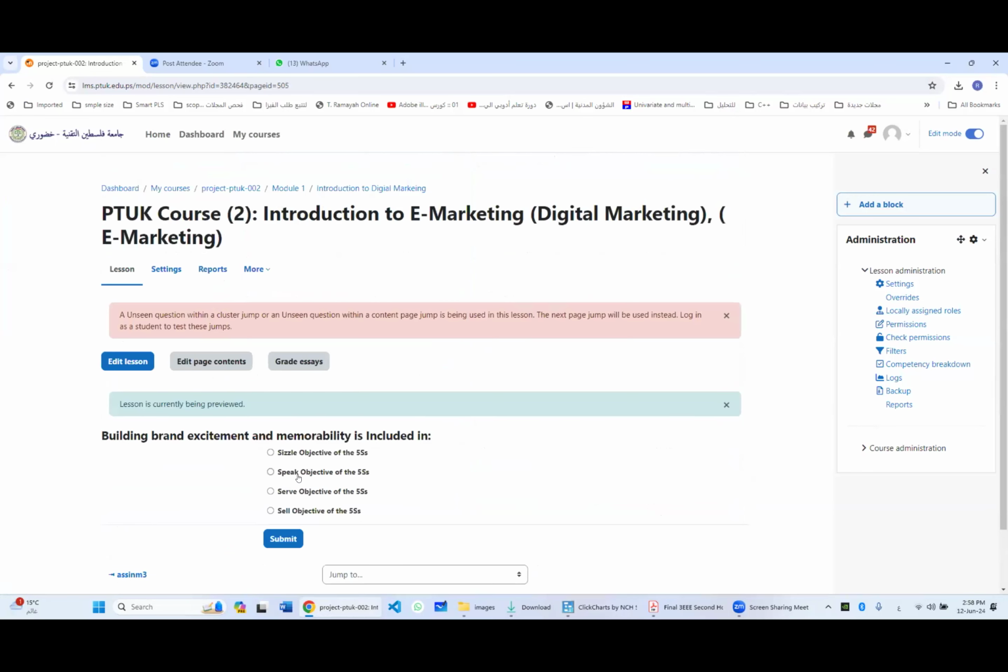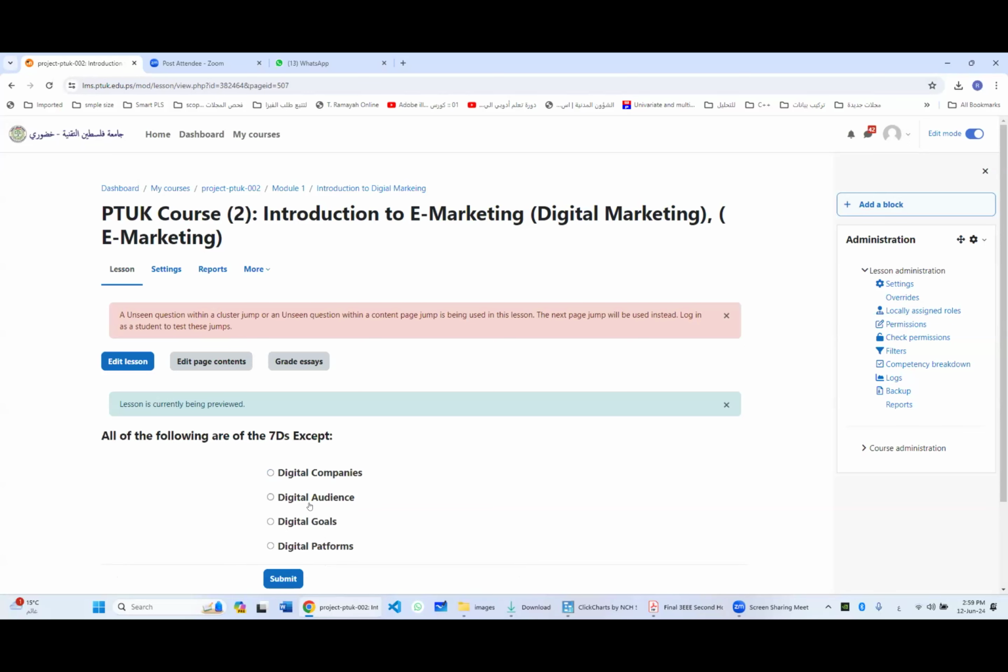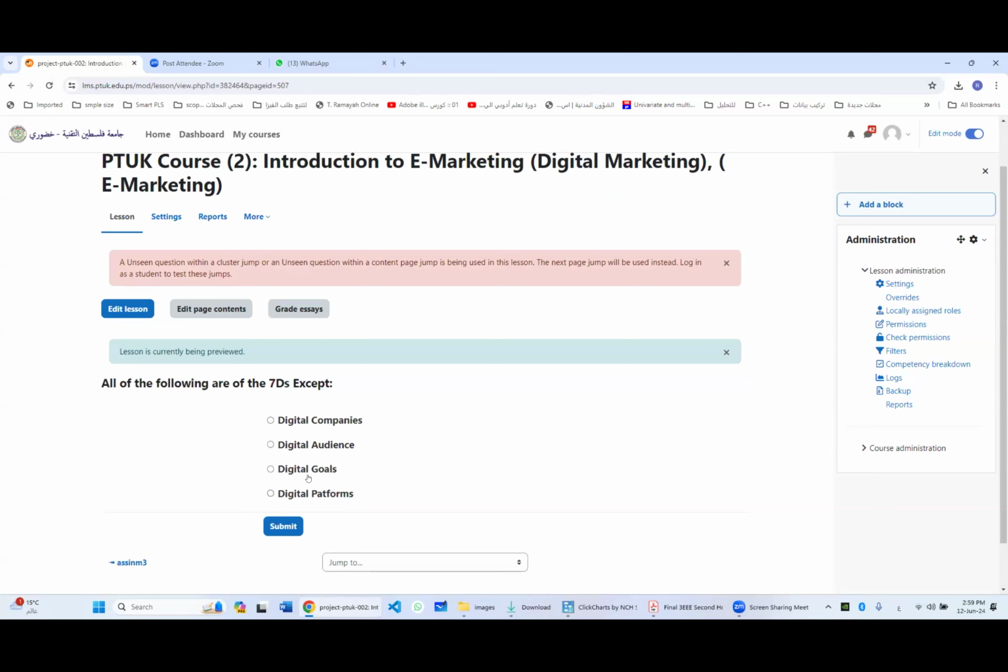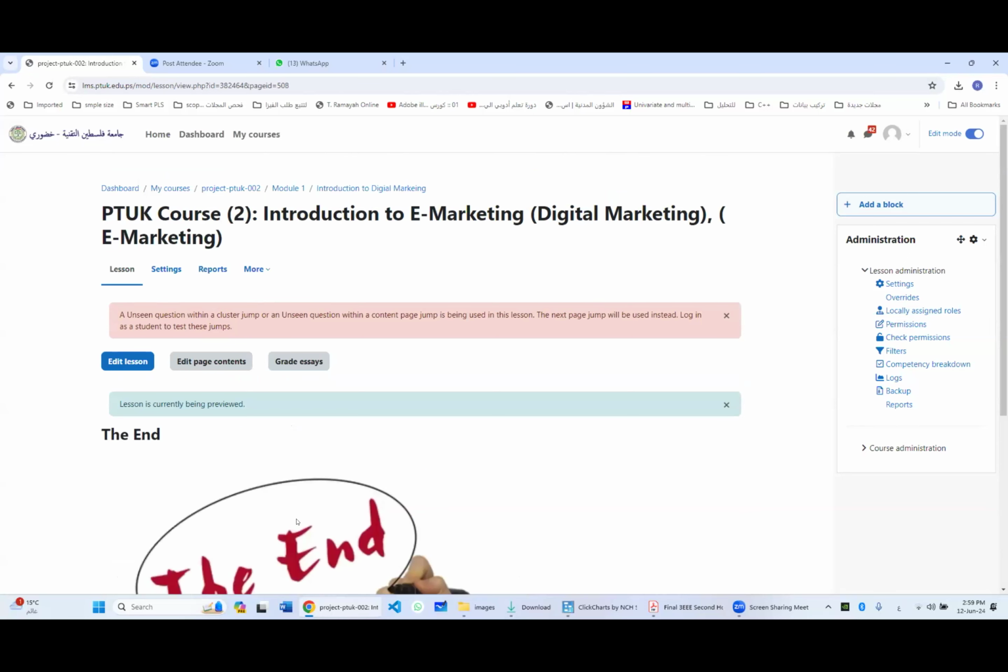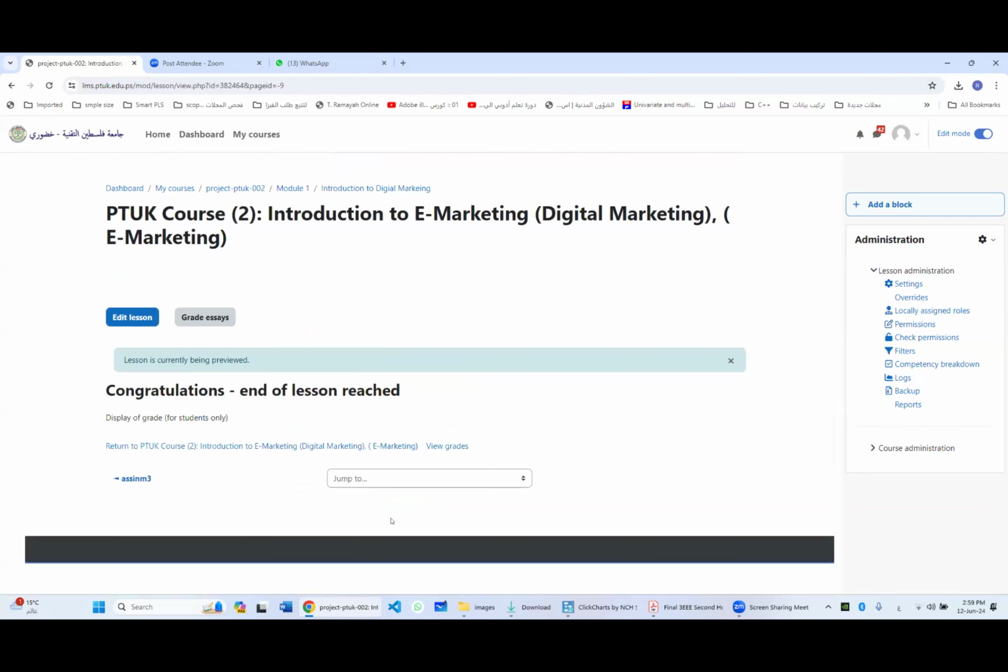Let's start. The first question: building brand excitement or memorability is included in... The correct answer is sizzle, but if I choose another false answer, it will be directed to another example or another question from the cluster. All of the following are of the 7 Ds, except... the correct answer is digital companies. But if he chooses digital goals, it will lead him to a third question. And if he chooses the right answer now, which is reduction, he will be directed to the end of the lesson. And this is the end of my presentation.